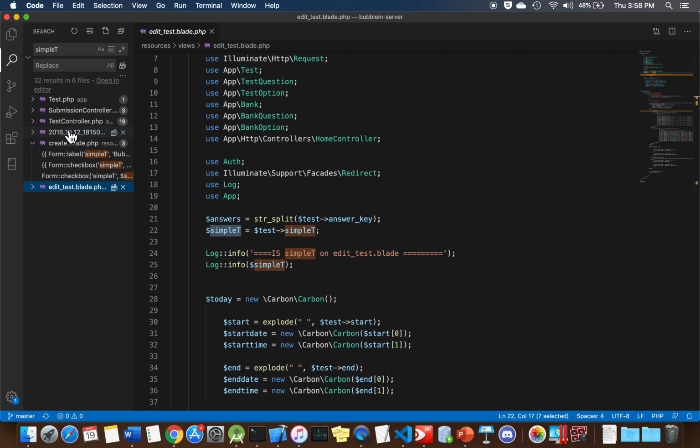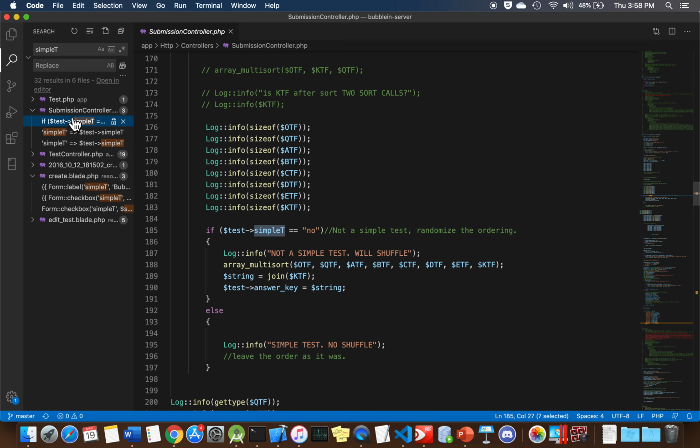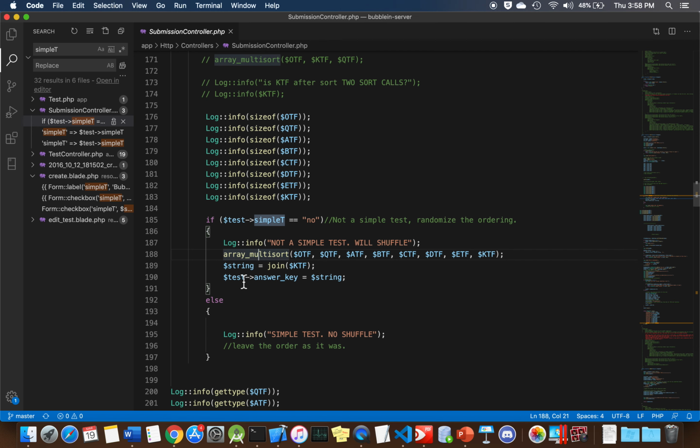So I'll come up to the submission controller. Here we're just detecting some simple logic. If simple test is equal to no in the database for this specific test, we're going to print that out to the log. We're going to scramble the test. In this instance, because it's not a simple test, we would like to automatically scramble the ordering, and then we'll save that new scrambled string as the answer key back into the database.